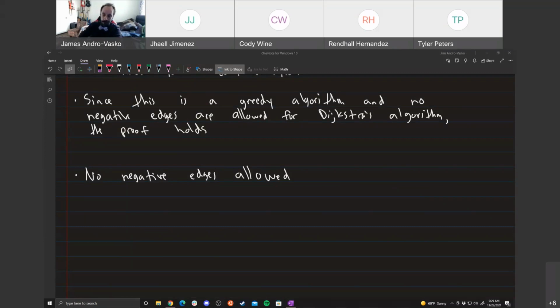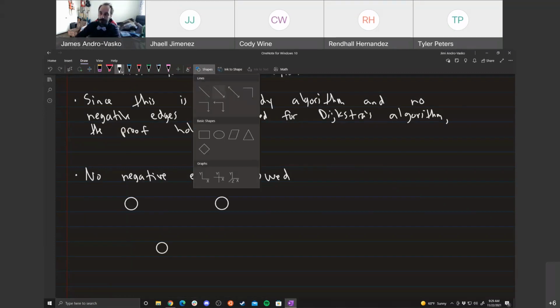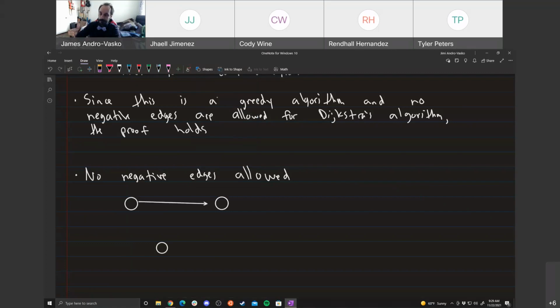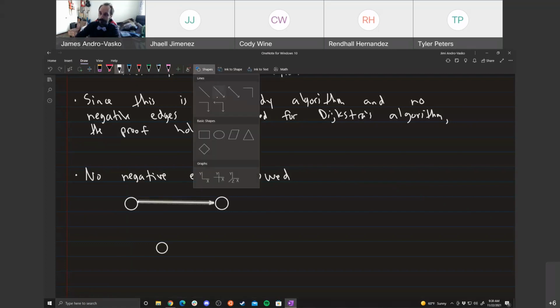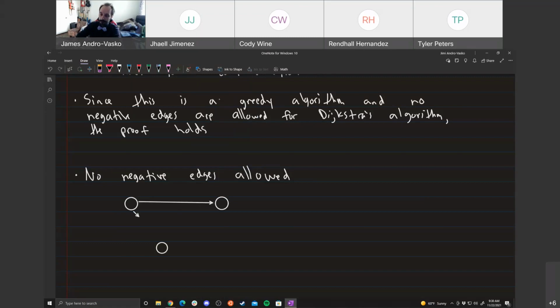To prove something that works is always hard. You have to actually use induction or contradiction proof. You have to show that it works for every single case. But to disprove something is very simple. Counterexample for the win. So over here, let's think of the following example and show how with negative edges, Dijkstra's algorithm is not going to work.